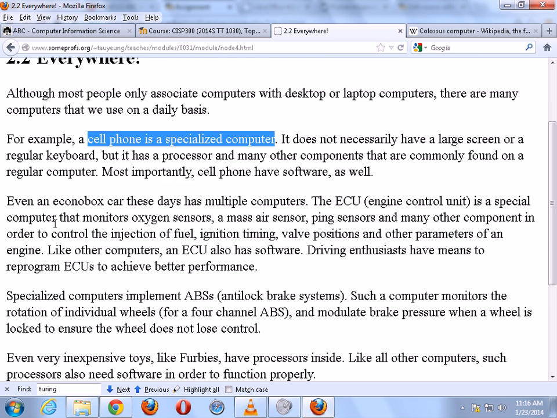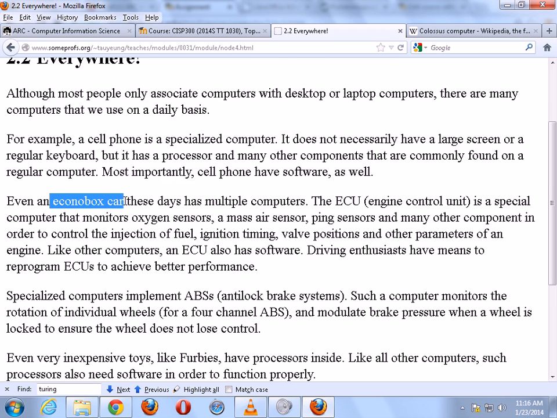Okay, the next paragraph talks about an inexpensive car, the EconoBox. It already has multiple computers. You have one to do engine control, to monitor the NOx sensor, the oxygen sensors, and whatnot, and it controls the timing of the ignition. It controls the pulsing of the fuel injectors and so on and so forth. And that's its only job.